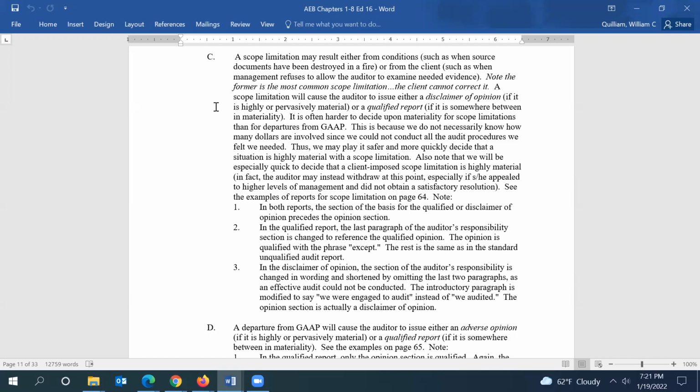And by the way, also note that we will be especially quick to decide that a client imposed scope limitation is highly material. In fact, the auditor may instead withdraw at this point, especially if he or she appealed to higher levels of management and did not obtain a satisfactory resolution. Because after all, if management's saying you cannot examine something, well, it sounds like they might just have something to do what? Hide, you bet.